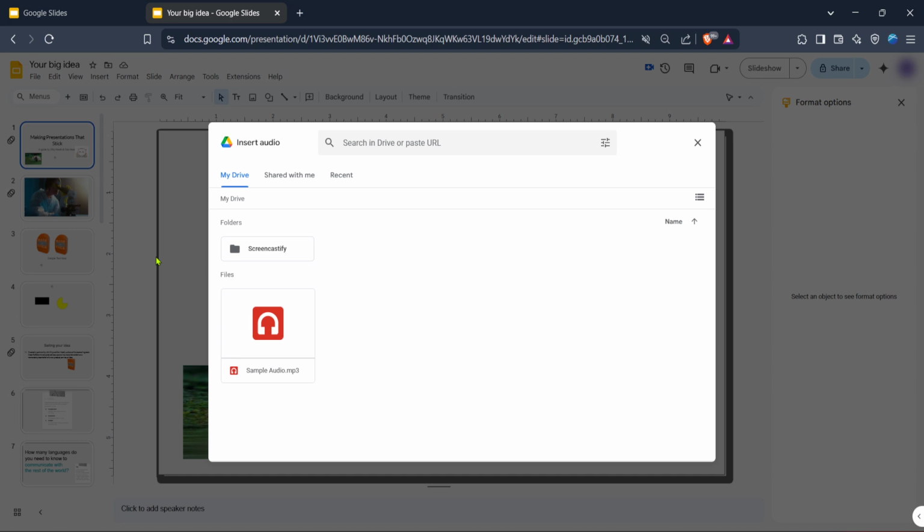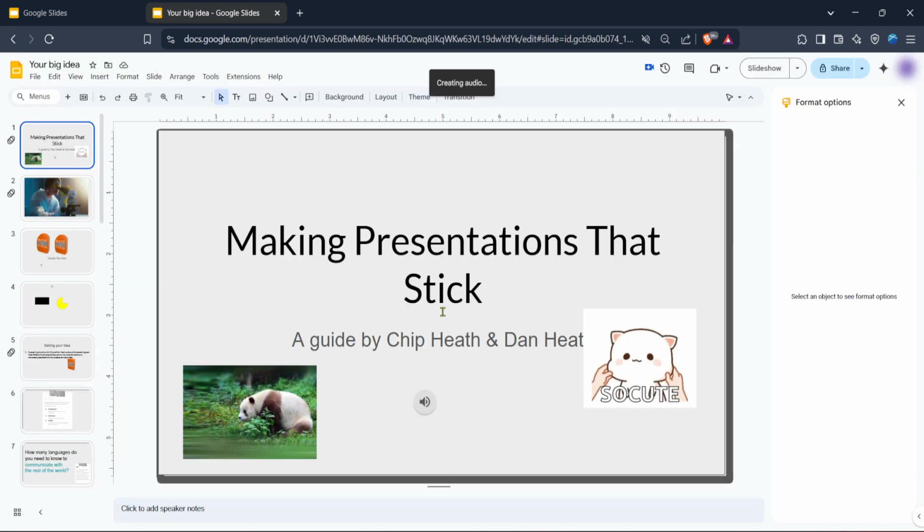You should note that the audio must be stored in your Google Drive to be accessible. If you haven't uploaded your desired sound file yet, pause here and upload your audio to Google Drive, ensuring it's in M4A, MP3, WAV, or similar compatible formats. After locating your audio file in Google Drive, select it.